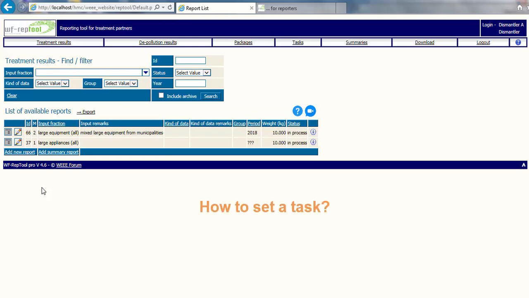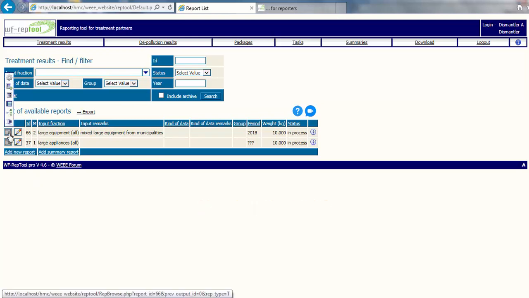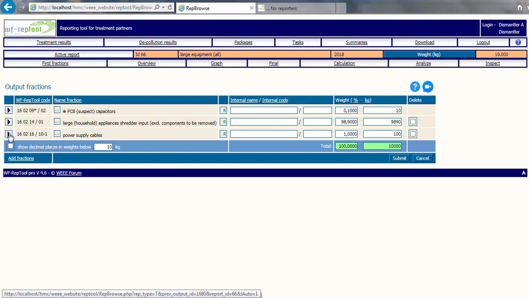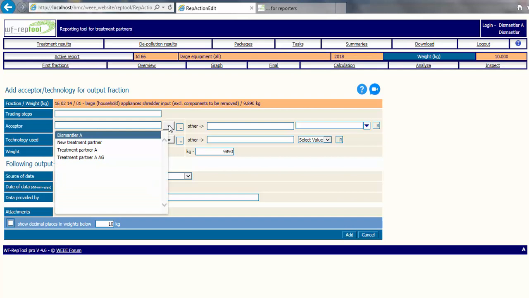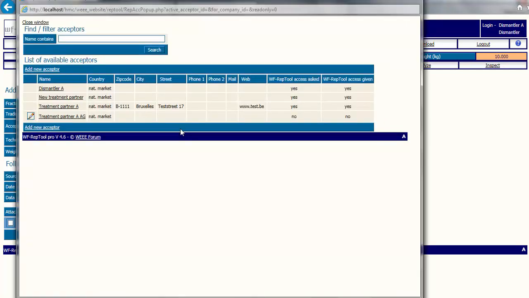How to set a task. Let's take a report. In general, a task may only be set to a treatment operator who has access to the RepTool. Even if you find this treatment operator in the scroll down for acceptors, access may not be given to this operator, but you may see it if you use the three-dot button in the list of acceptors.